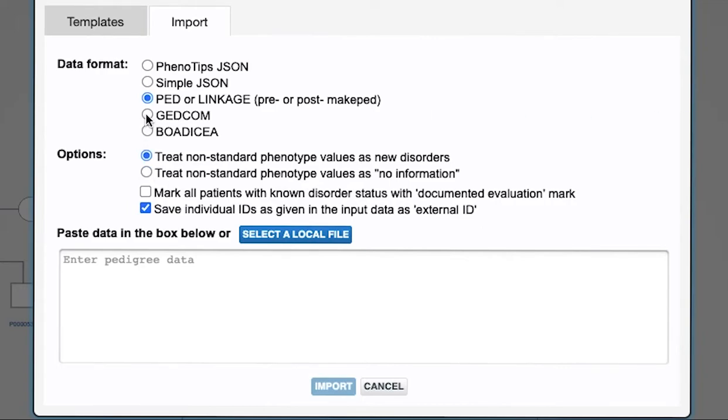For PED or Linkage, as well as GEDCOM formats, you can choose to mark all patients with a documented evaluation mark if they have a known disorder in their original pedigree. And for PED or Linkage, GEDCOM, and Bodicea formats, you can choose to exclude or include individual IDs, which will be saved on PhenoTips as external IDs.